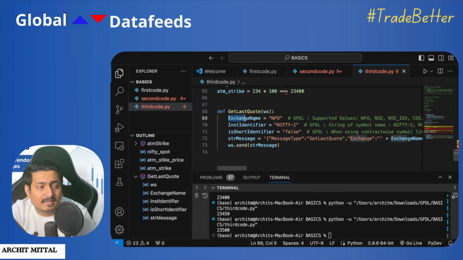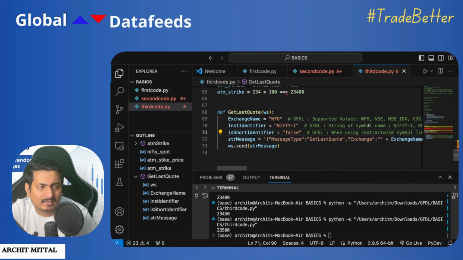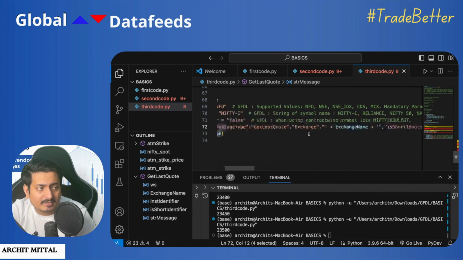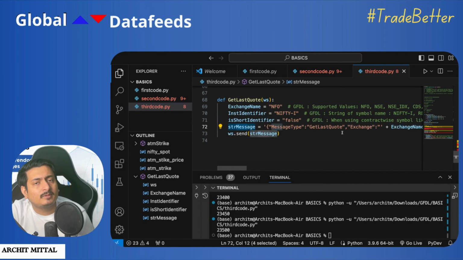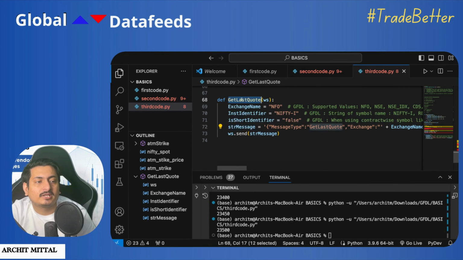We are giving multiple things. Please check. We are giving exchange name, we are giving Nifty 1, we are giving is short identifier when the contract is something like futures and all these things. So basically you can short that contract or not. Your string message, what is the string message? All these things will be passed on, and then the WebSocket will receive this string message, which is a special code developed by GFDL. Once they get this, they will give you the last quotation of the symbol which you want, right? You can actually pass these two values in the parameters itself by using commas.